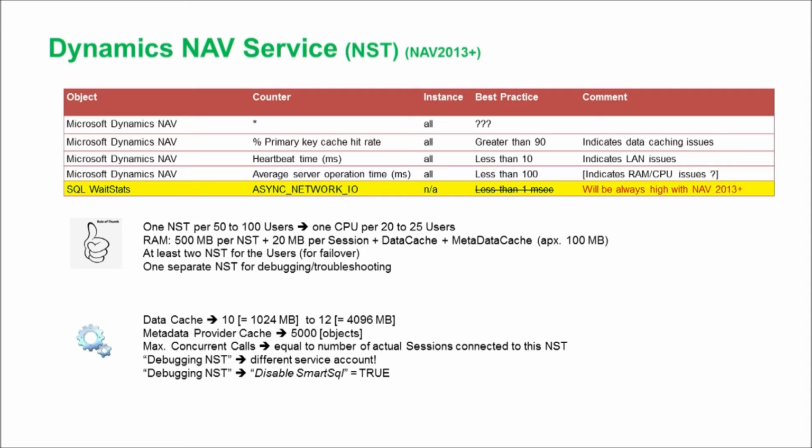So async network I/O is not necessarily a problem in our world. But you have to know this, because in the rest of the non-NAV SQL world, this is a problem. Else it would be too easy.